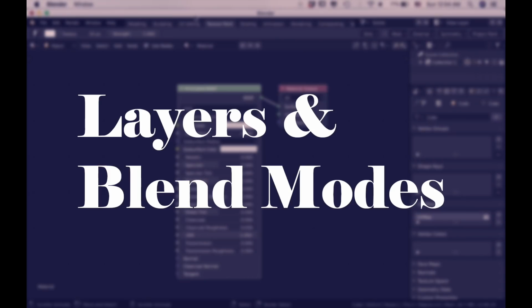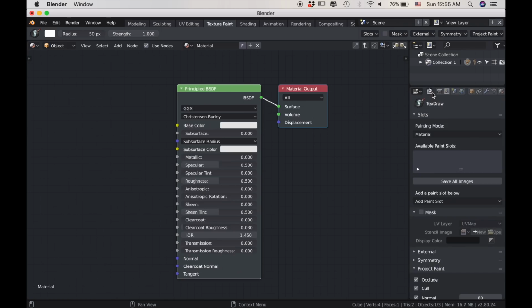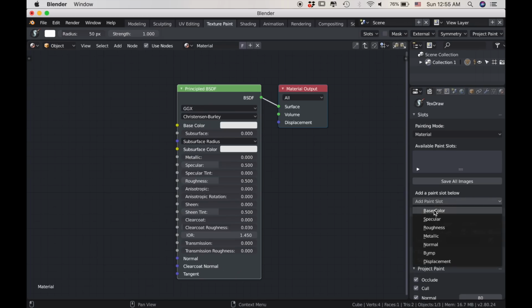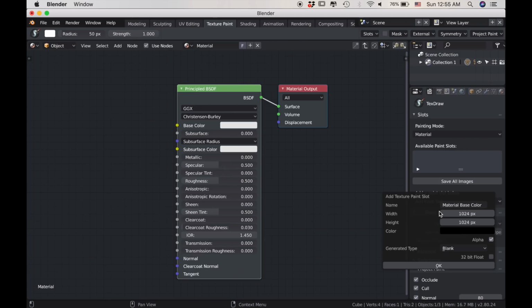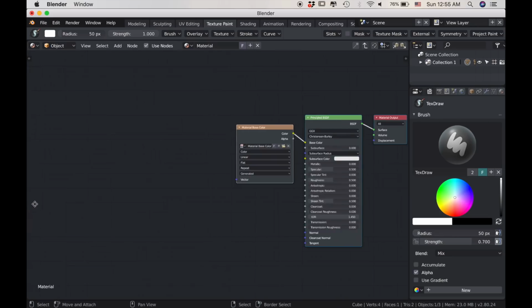And the first thing I'd like to discuss is layers and blend modes. So I'm here in version 2.8, and I've already assigned a material to my object, and I'm in the texture paint workspace. And if I come over to my tool options, as you can see, there are currently no available paint slots, but I can add them by just clicking Add Paint Slot and then selecting any one of these options. And the texture will name itself according to its corresponding input on the material shader. So once you click OK, then it automatically adds that node to the principled shader.